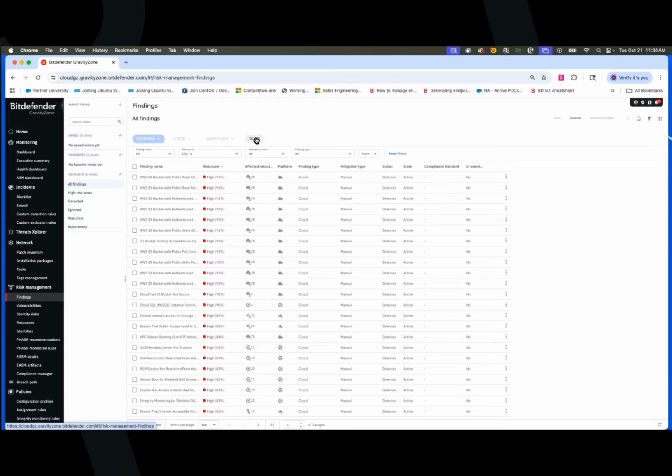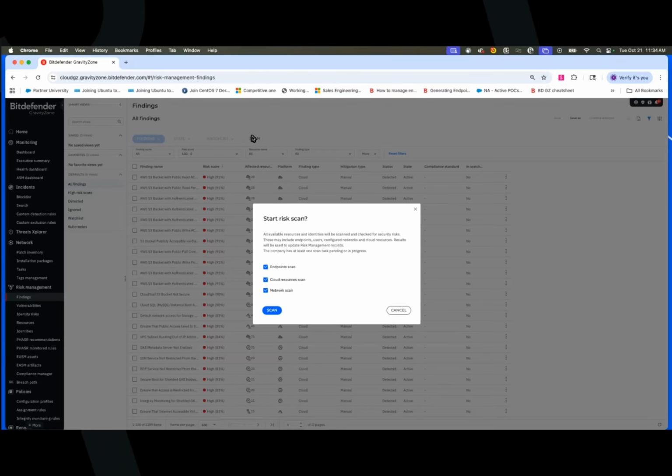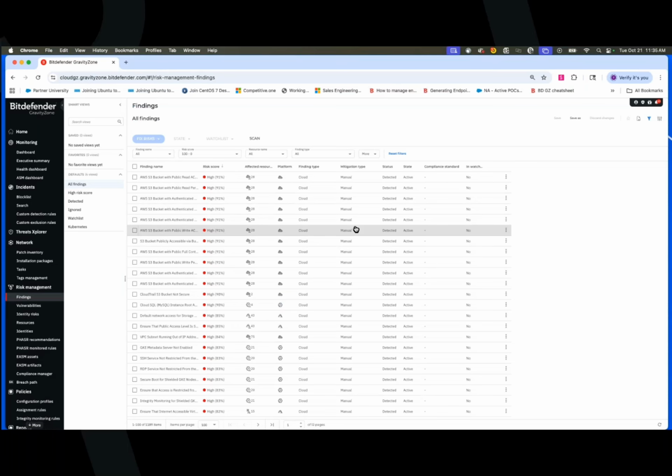Then from there, moving forward, all the scans happen from the risk management section, findings, and you can do the scan from here. This can be run anytime that you want. It would look at endpoint risk. It would look at the cloud resources scan, that means anything that you have in CSPM. It would tap into that here as a data source, and the network scan for any NSPA that we have, since that's a capability of the network sensor.